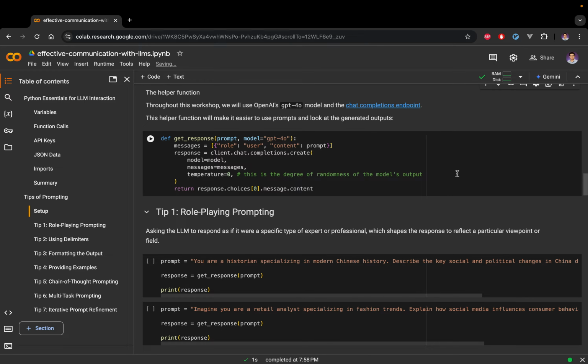In this code cell, I provided a helper function. The name of the function is getResponse. It takes two variables as inputs, prompt and model. As you can see here, the model is hard-coded to GPT-4o. Throughout this workshop, we'll use OpenAI's GPT-4o model, but feel free to change this to a model you like. Here is the function body. When this function gets called, the function body will be executed line by line.